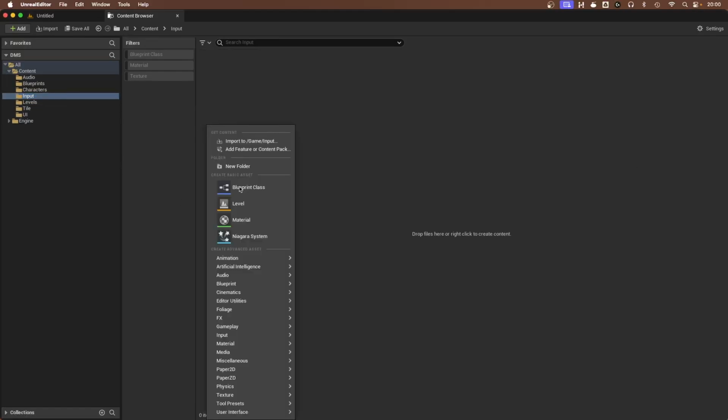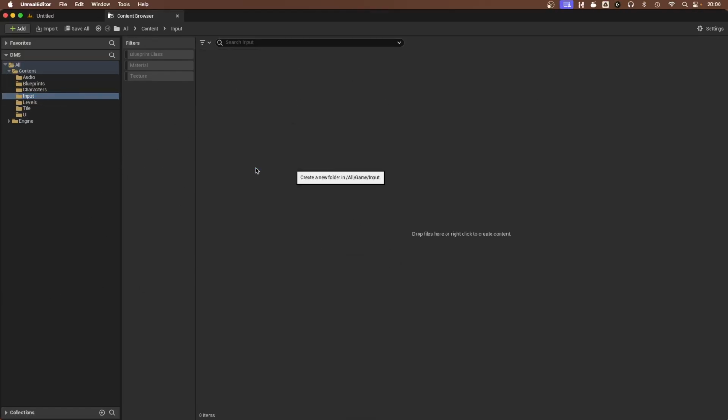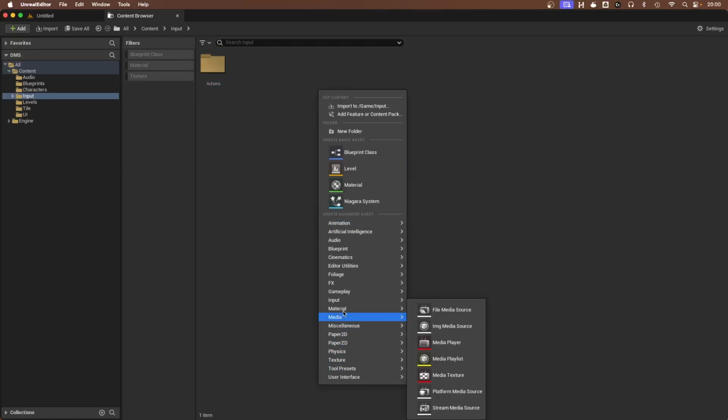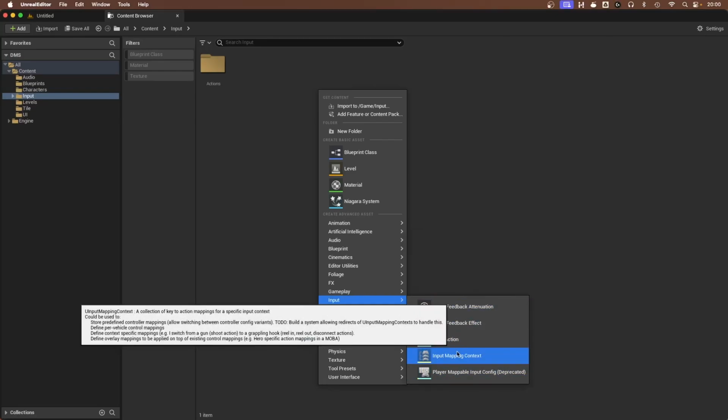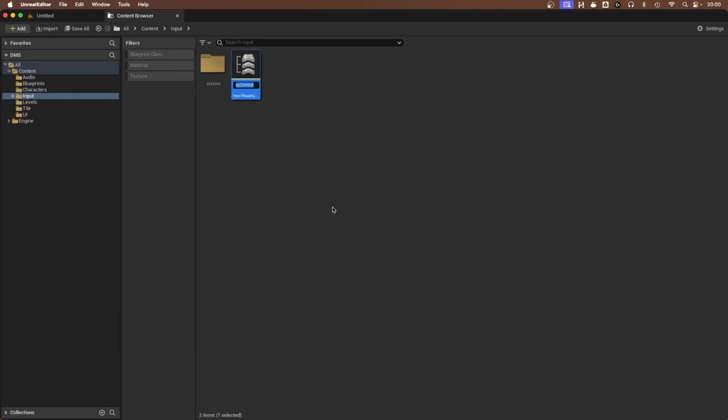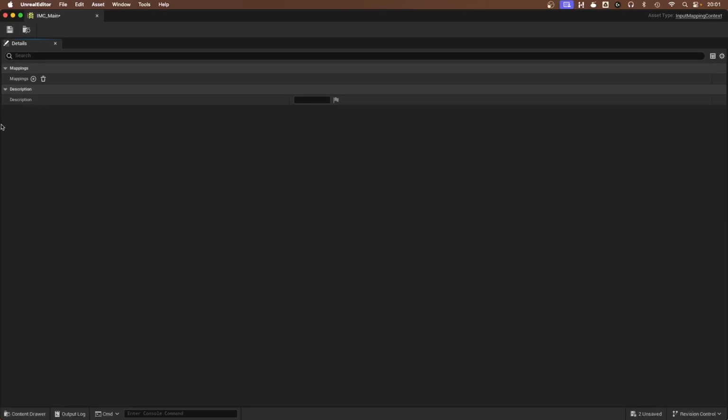So this one's very simple. We're going to make another folder in here and name this input actions. Actions. I forget it can't have a space. We just call this actions normally, actually, that's why. So yeah, first things first, you want to go down here and find input mapping context. Make that IMC underscore and then name it whatever you want. I go with main.